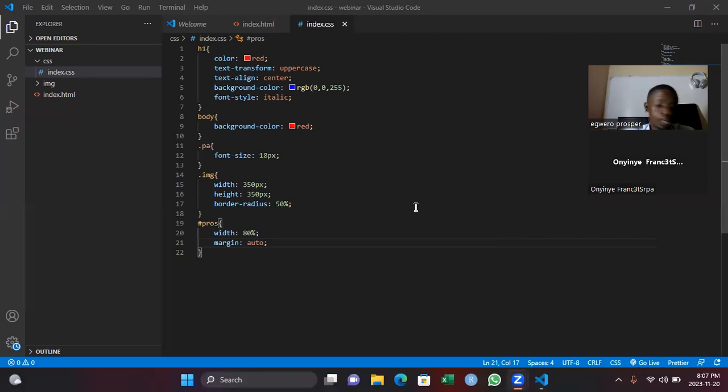Actually, today we are looking at how to design the very first part of a website, which is called the navigation bar. By definition, the navigation bar is usually the first part at the top of every website that contains the website's main links.